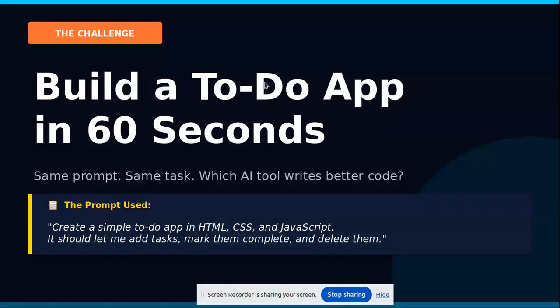Let's take an example challenge: build a to-do app in 60 seconds. You give the same prompt to Cursor and to GitHub Copilot. Same prompt, same task: which AI tool writes better code? The prompt: create a simple to-do app in HTML, CSS, JavaScript. It should let me add tasks, mark them complete, and delete them.